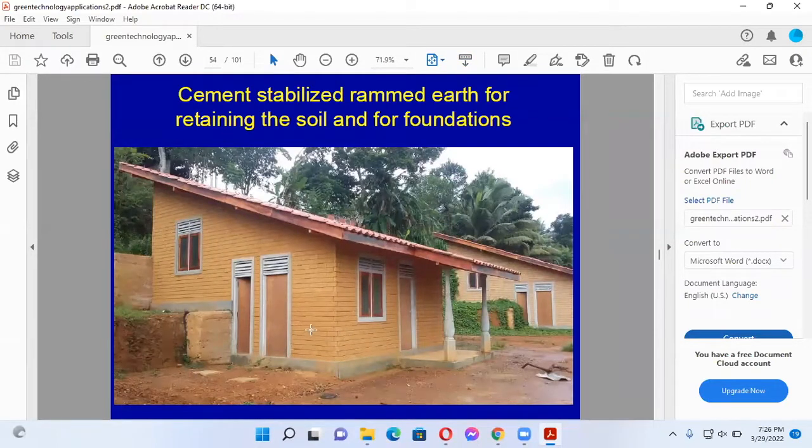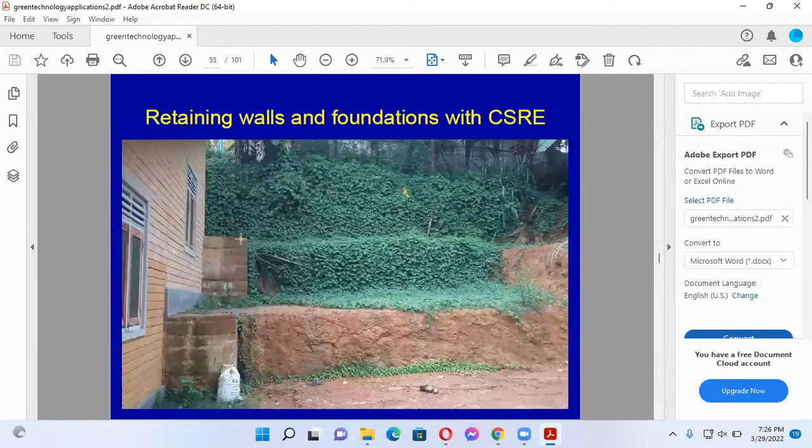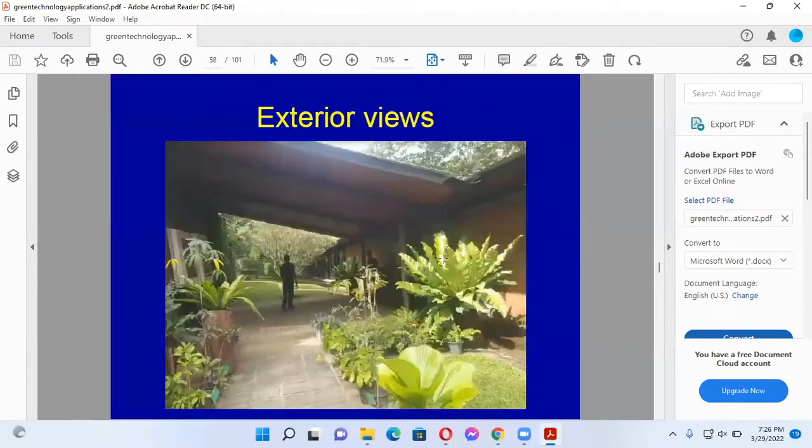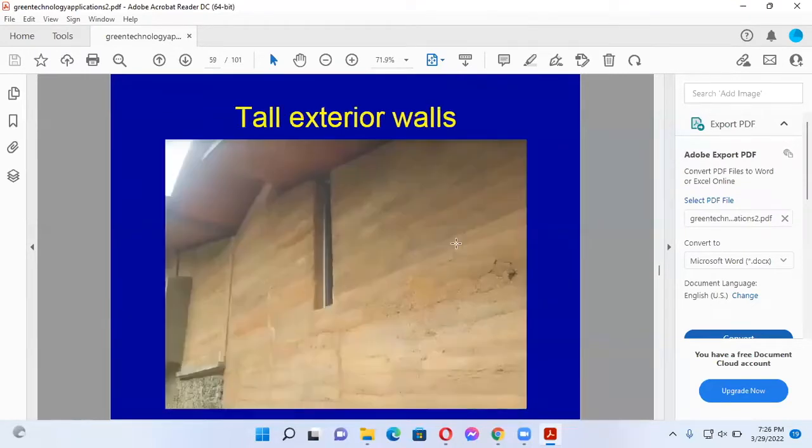We did 13 houses in Goa using this method. So you can see all this material, cement stabilized earth is a good material for foundations in small buildings. And these rammed earth in the Ambepusa Army camp, they have a very nice library. It's all out of rammed earth like this.